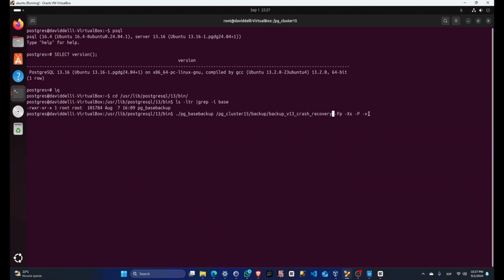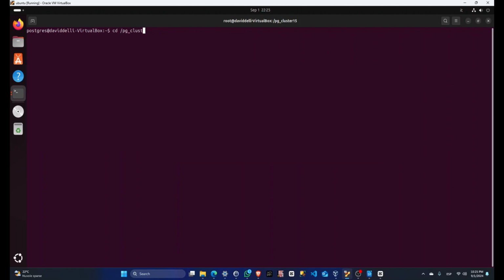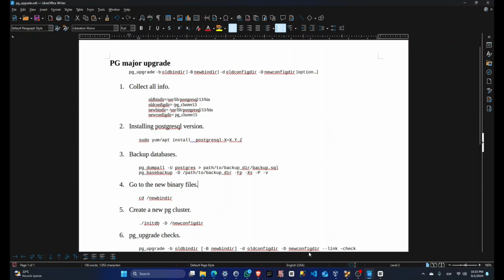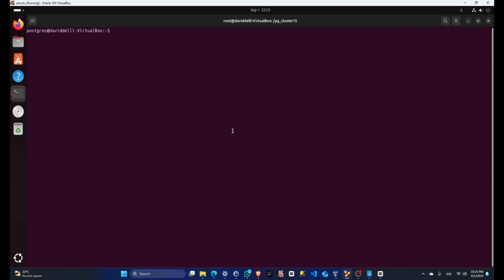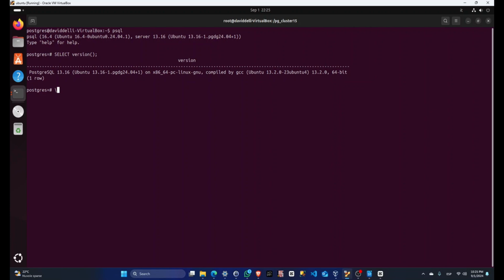So now let's hit enter. So now let's make the pg_basebackup. Okay, make sure you're running the right version. We should need the old version, so the 13. Okay, if that's so, I can go to binaries like this.